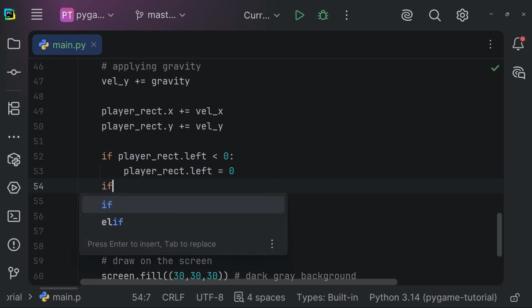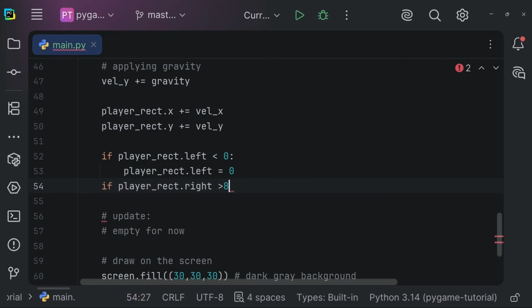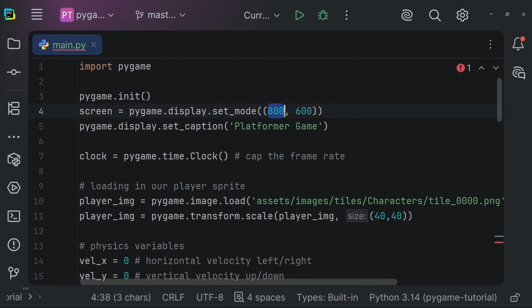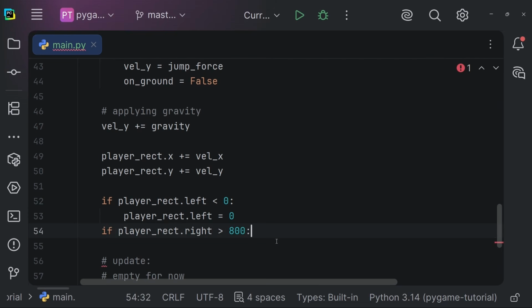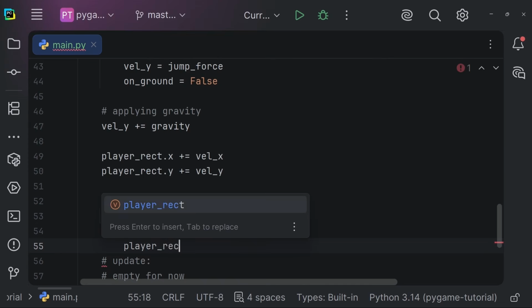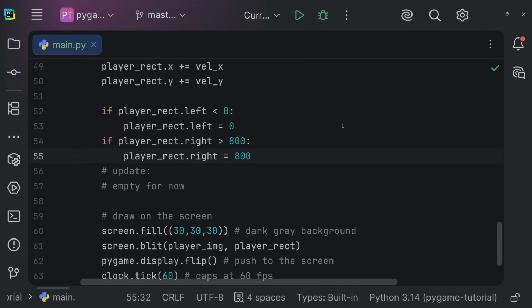We have to do the same thing for right. So if player rect.right is greater than 800, notice that I used 800 this time because the width of our screen, as you notice on the very top, is 800. So the maximum value on the right is 800. If it's more than 800, I just want to reset rect.right to 800, so that it cannot go further right. And the same thing for left so that it cannot go further left.